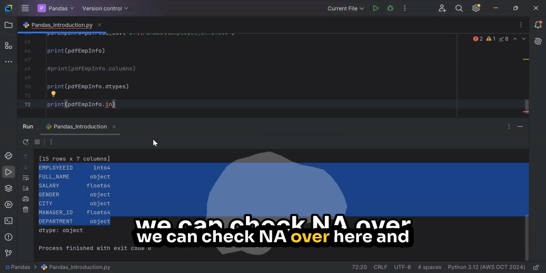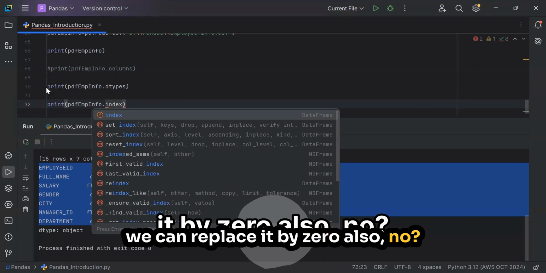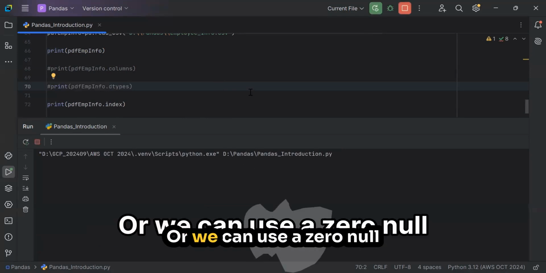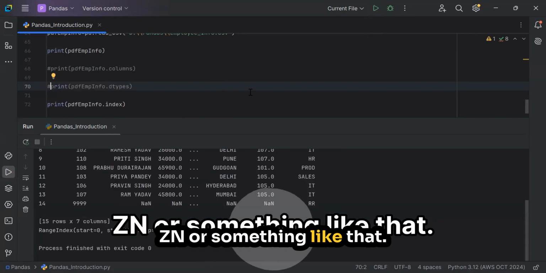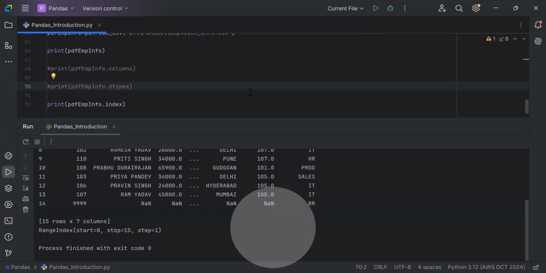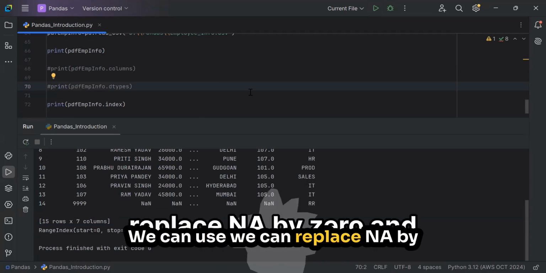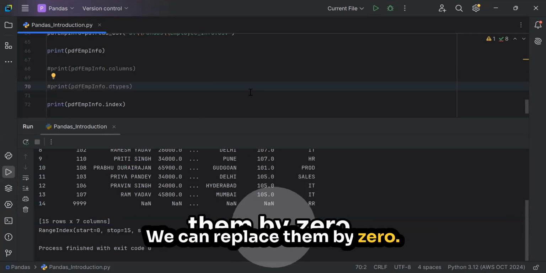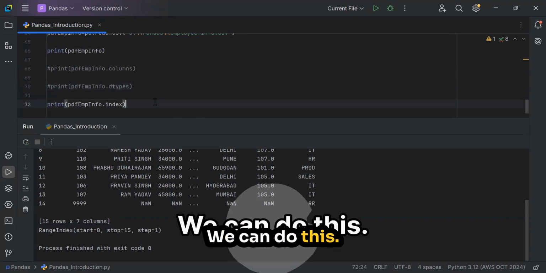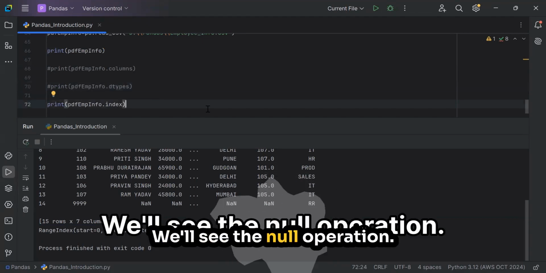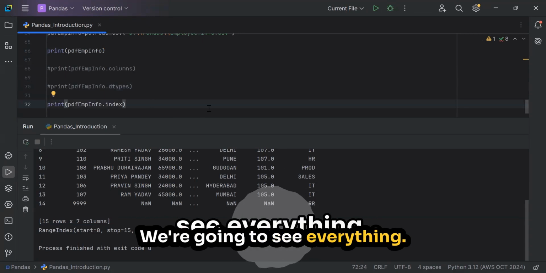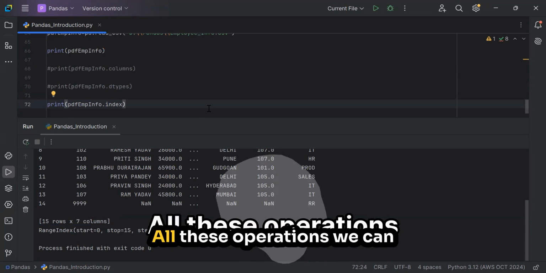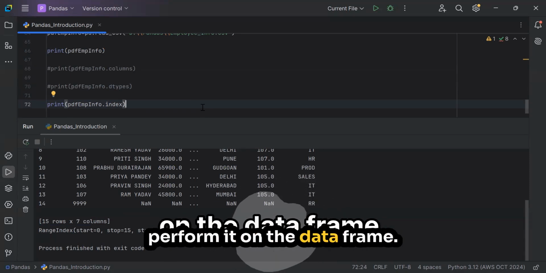Sir, we can check NA over here and we can replace it by 0 also, na? Yes, we can do this, or we can use a 0 or null. We can replace NA by 0, the null values, we can replace them by 0. Yes, definitely, we can do this. We'll see the null operation. We are going to see everything. What all operations we can perform on the SQL table, all these operations we can perform on the data frame. That is not an issue.